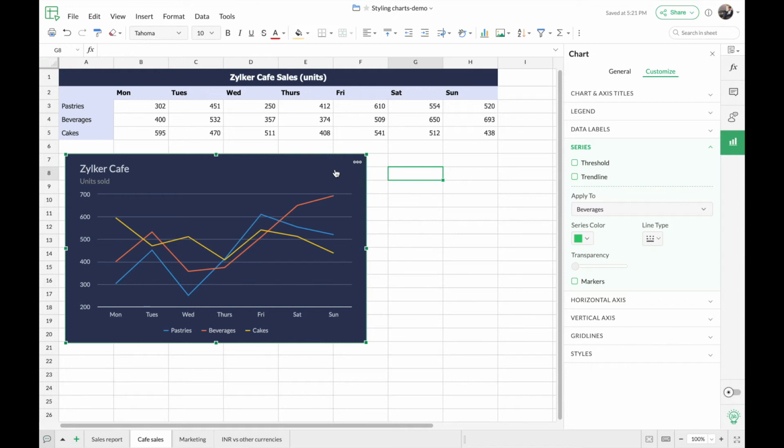Now I'm going to show an option that is specific to the line graphs that you have in your spreadsheet, that is markers. Markers are nothing but those shapes or elements that you can use in order to highlight the specific data points in a line graph that you have. So here under series, you can see an option called markers.